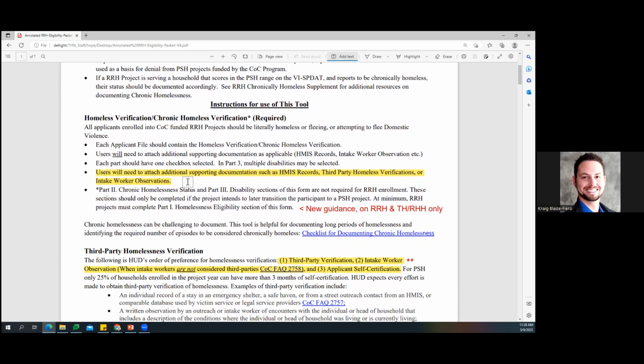Users will need to attach additional supporting documentation such as HMIS records, third-party homelessness verifications, or intake worker observations. So in some scenarios, it's not enough to just simply fill out this packet. You have to attach supporting documents depending on the type of certification that you're using, and we will talk about that as we're moving through it.